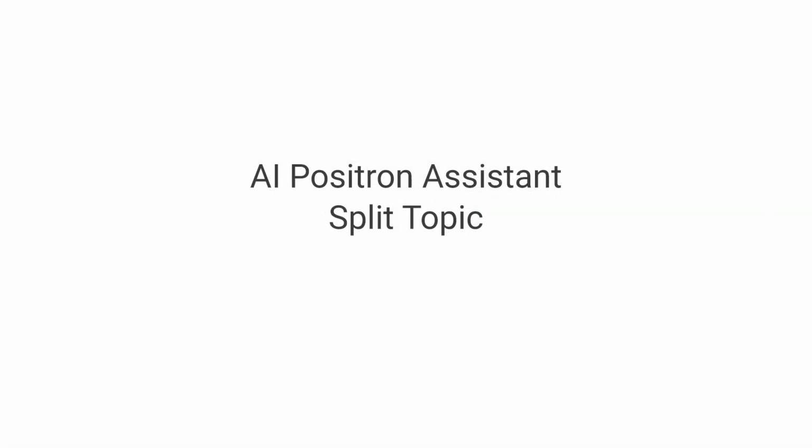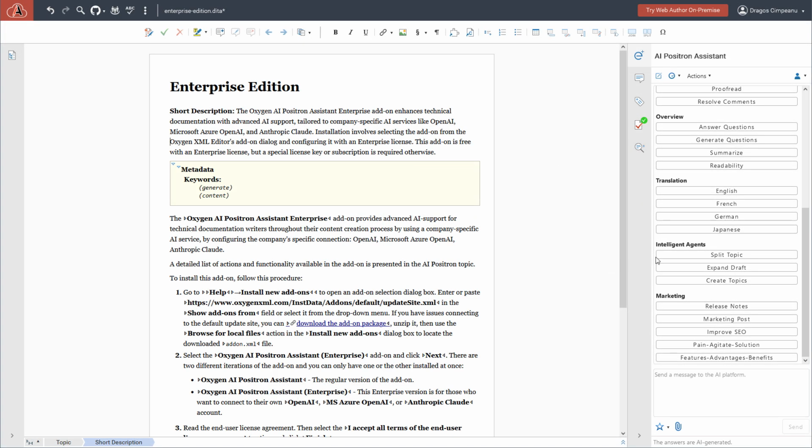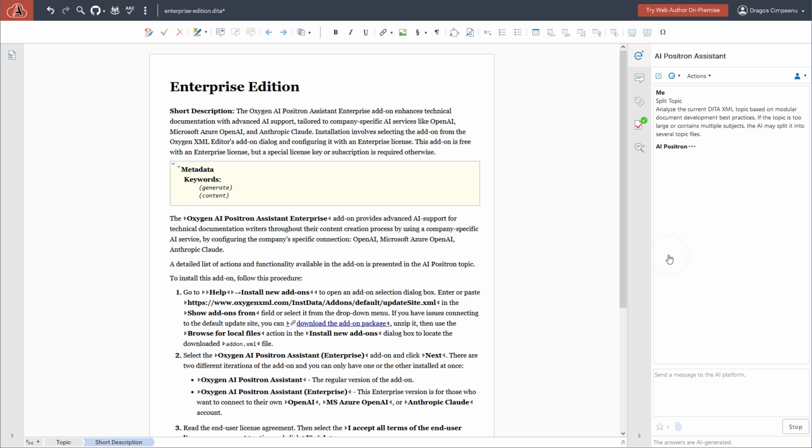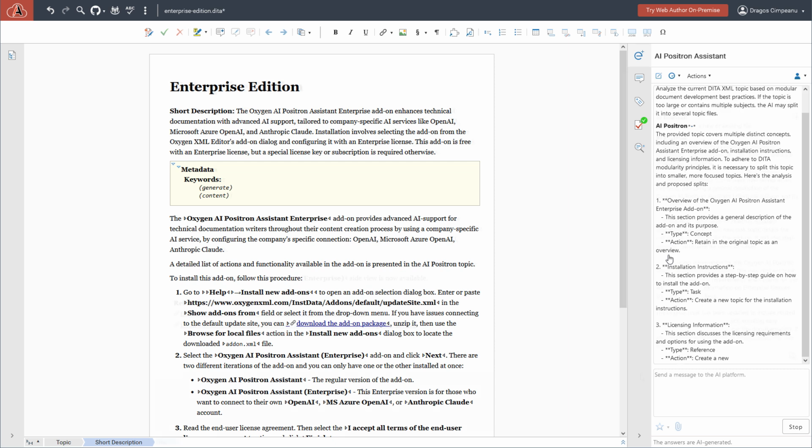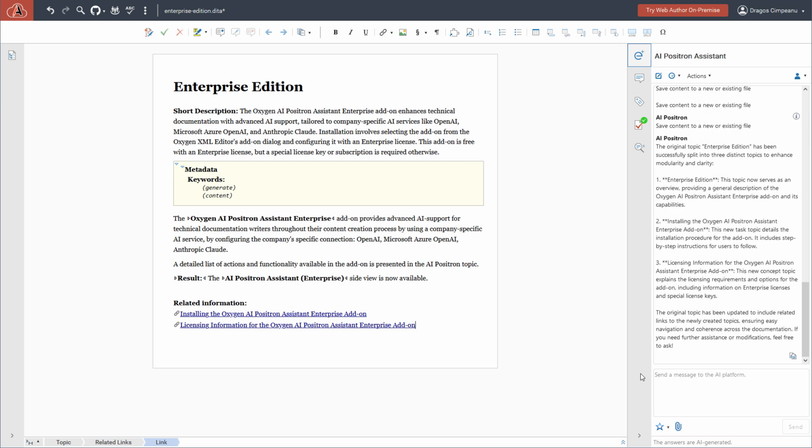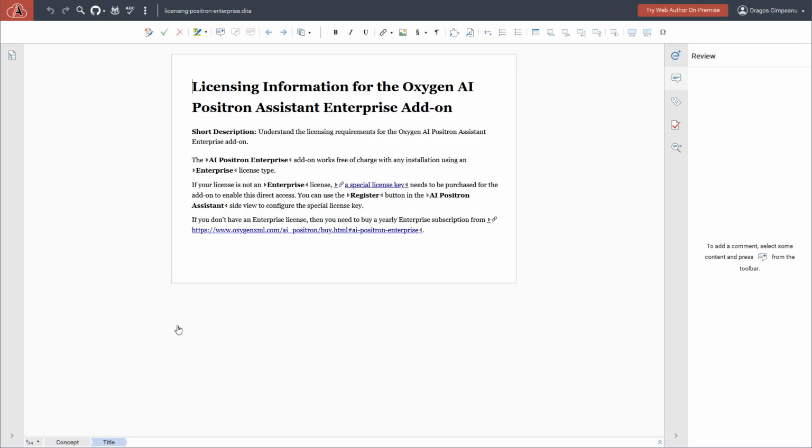The new split topic action can be used to split large DITA topics into multiple smaller topics. It can be found in the new Intelligent Agent category that contains actions designed to streamline DITA topic management. This action analyzes the topic, and if it's large and contains multiple subjects, it proposes to split the topic into several topics based on modularity best practices. After processing, you can see that it condensed the original topic and added related links to the new topics it created.